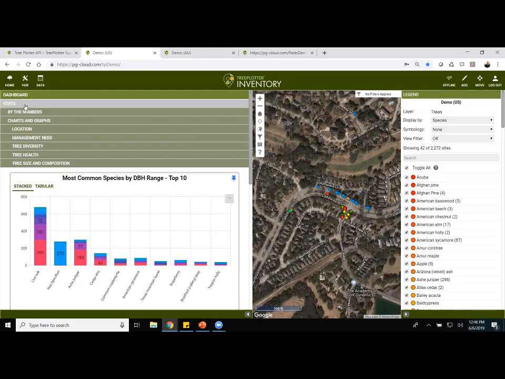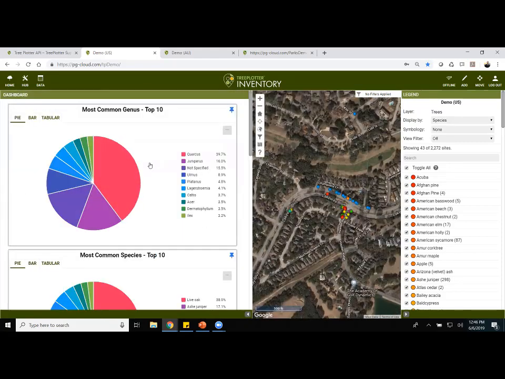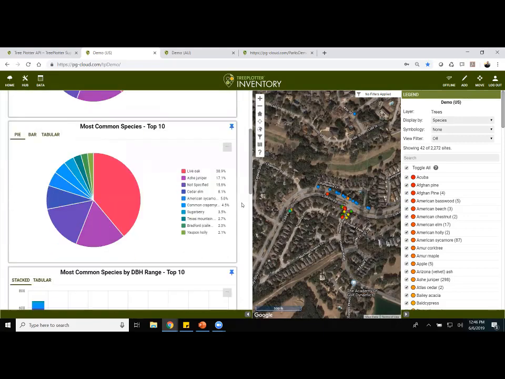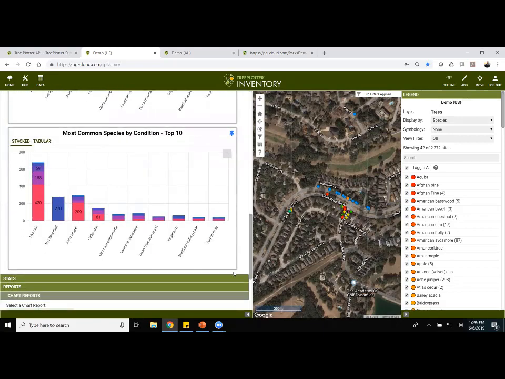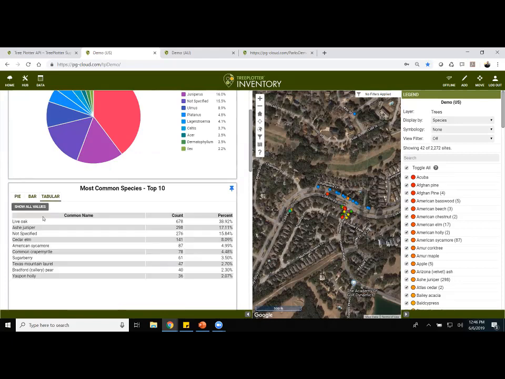I'm just going to minimize this. Now we go up to the dashboard. There we go. So you have a lot of control over this, which is pretty neat. So we now have 4 charts. Again, you can view, tabular.